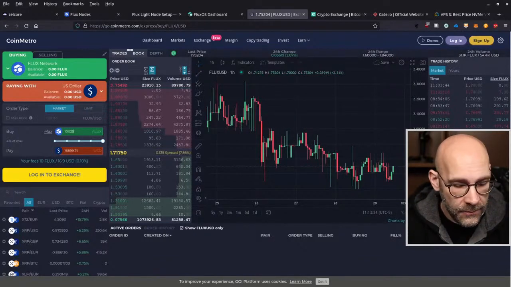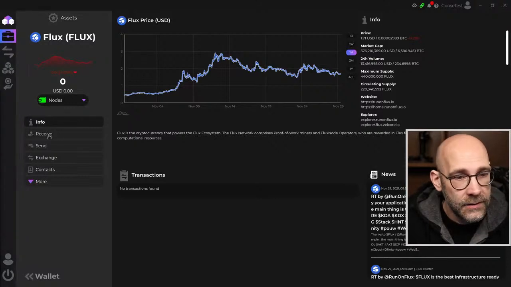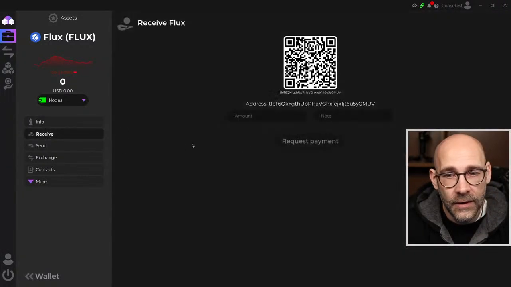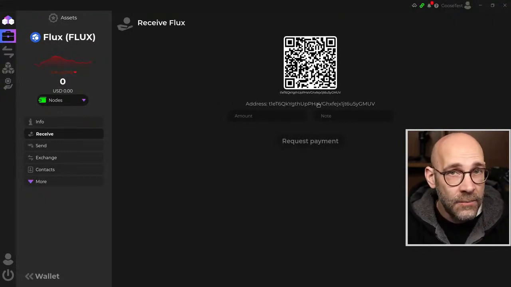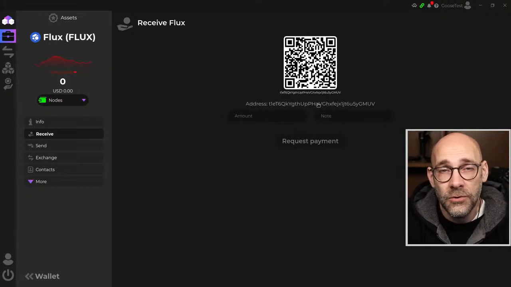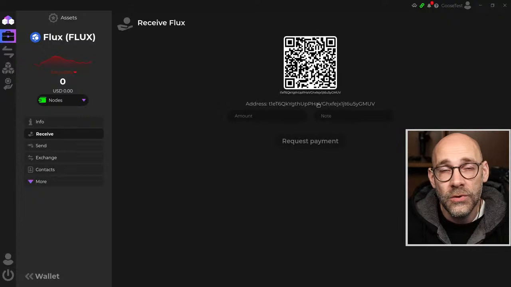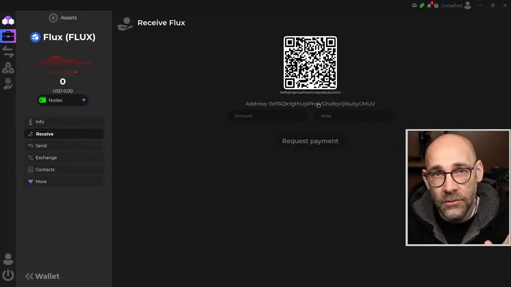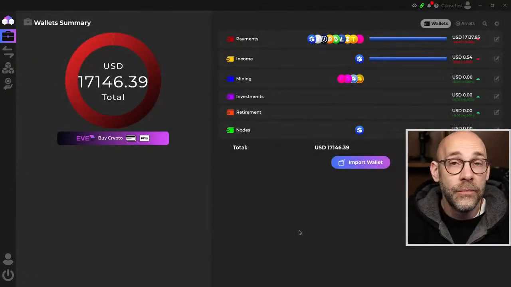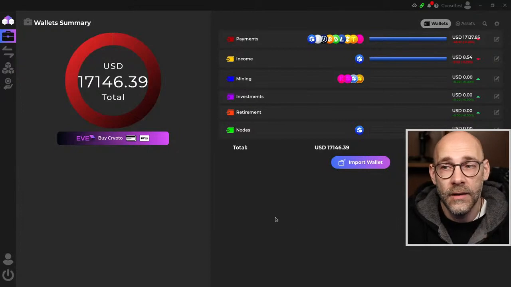So get your exact collateral amount and then send that as one transaction out of your exchange into Zelcore. How do you do that? Well, just go back here to Zelcore and click on the Receive button, and then click on your address here. All right, and then inside the exchange, go to the Withdrawal tab for that particular wallet for your Flux. Put in this address as the send to address or the withdrawal address, and put the exact amount, 10,000 Flux, and then hit send.